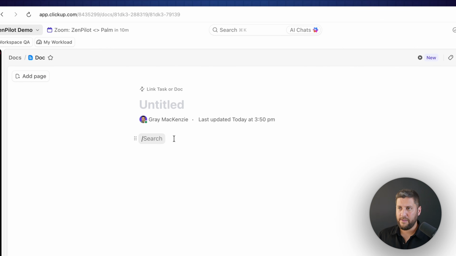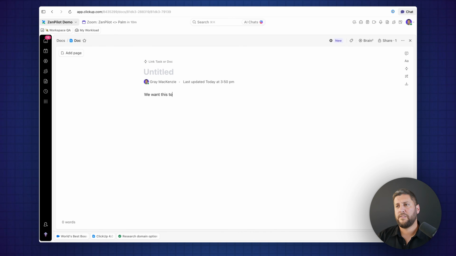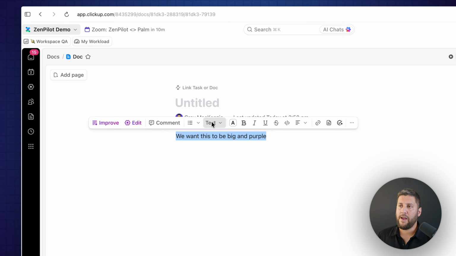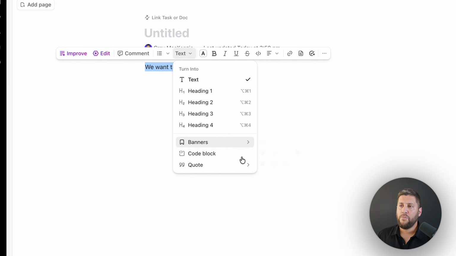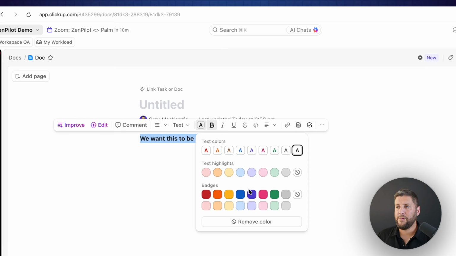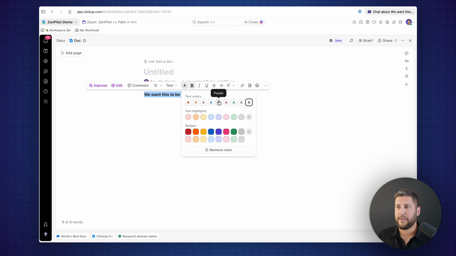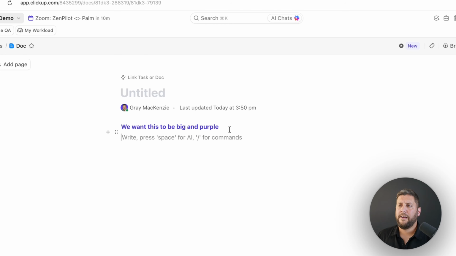like, let's just write with text here, with normal text, and say, we want this to be big and purple. And we could grab it, and we could change the boldness. We could change the color of this, and we could make it purple. We can give it a badge. We can give it a highlight. We could pick the text color itself. But I can't make this massive.